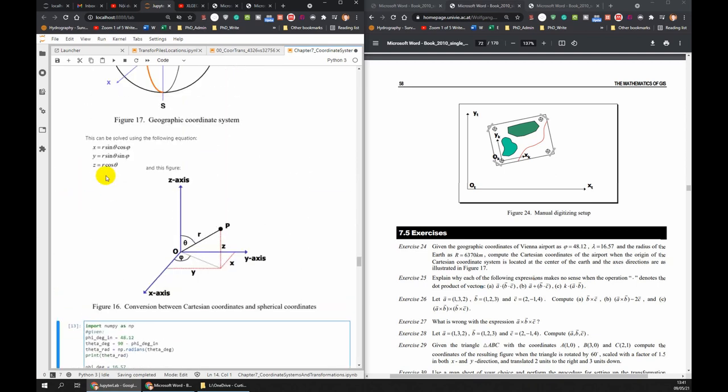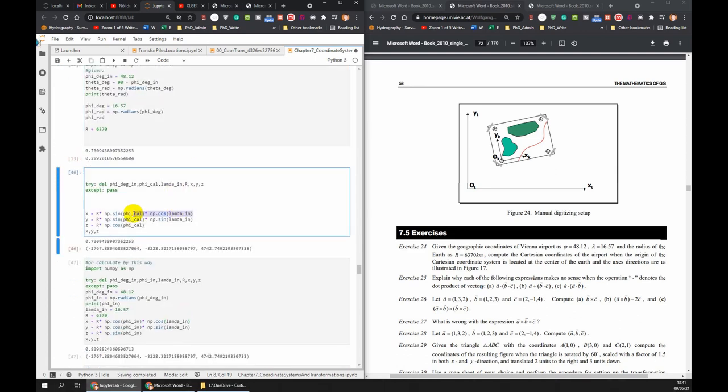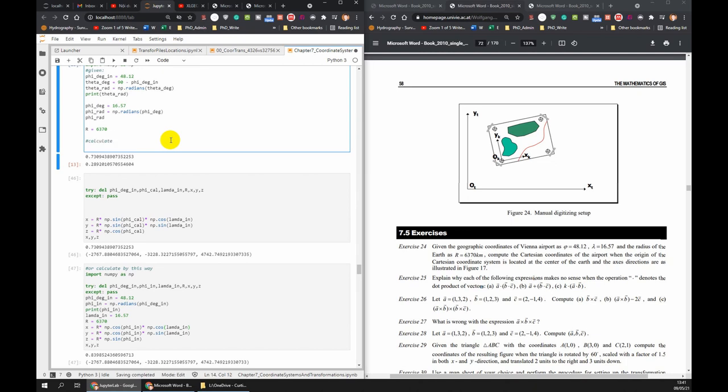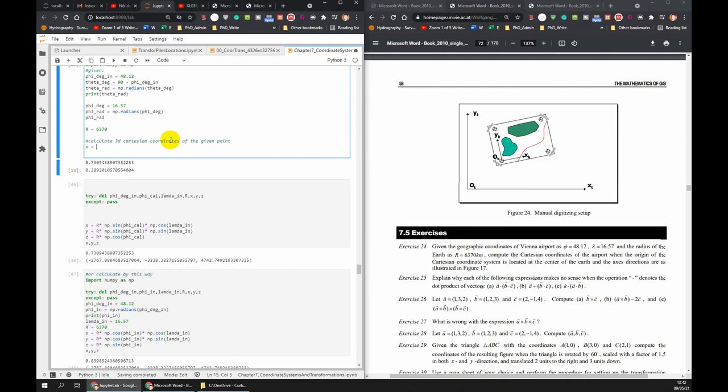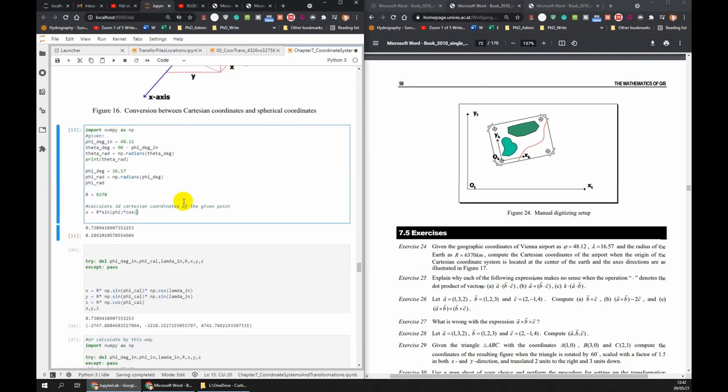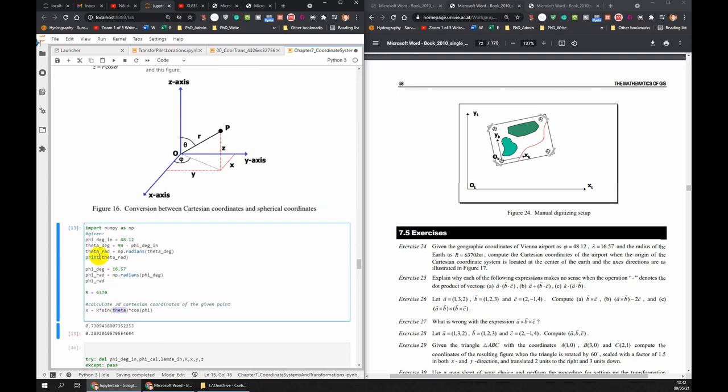After that, we just follow this formula. After we have R, theta, and phi, we just use the formula to calculate X, Y, and Z, the 3D Cartesian coordinates of P, the given point. Now it's very easy. X is R multiplied by sine of theta and multiplied by cosine of phi, where theta is theta in radians and phi is phi in radians.